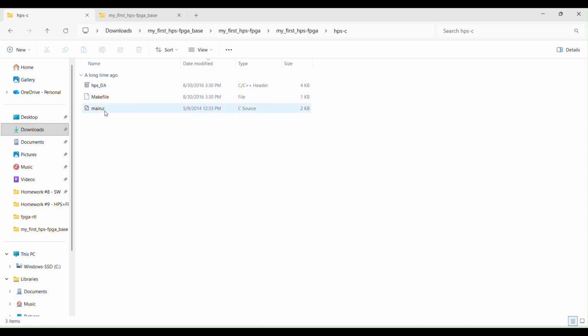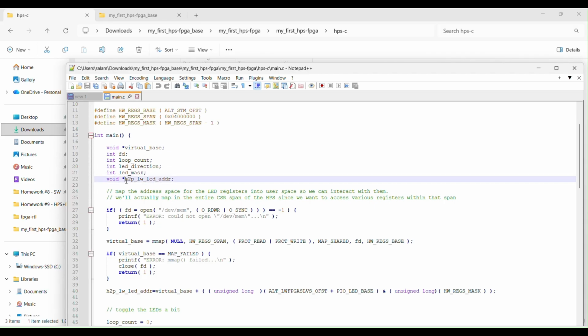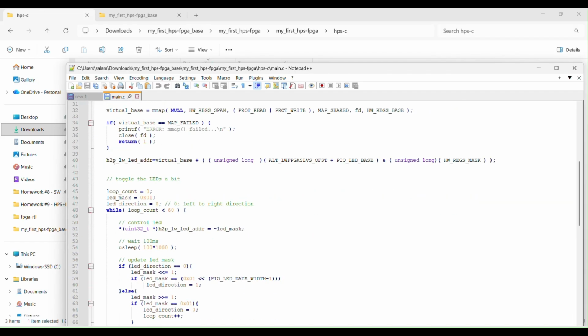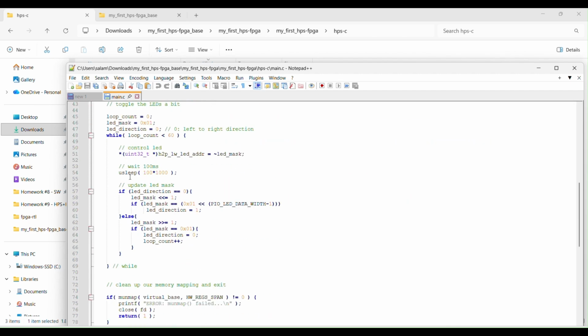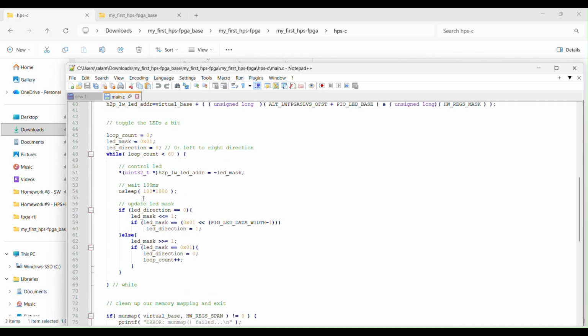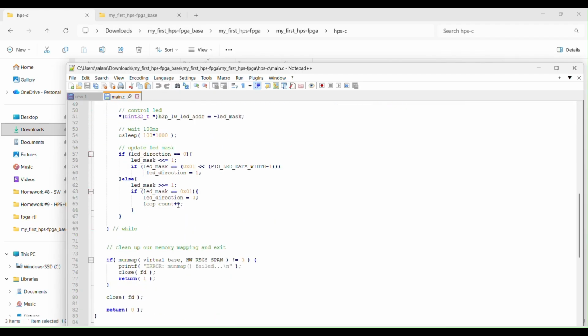All right, so I'm going to run this C code, which it has inside it. This code connects the H2P adder to the memory, which is virtual base, as we can see here, and then it will display the result on the lids after a condition that the loop counts is less than 60. So if the lid direction is 0, that means it will shift it to the right, and if it's one, it's going to shift it to the left.